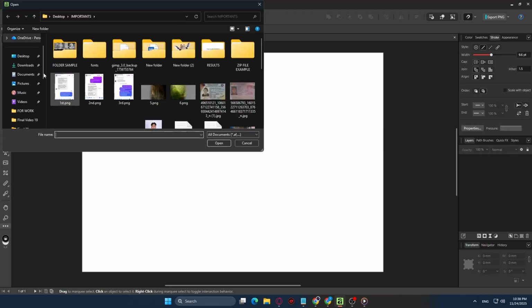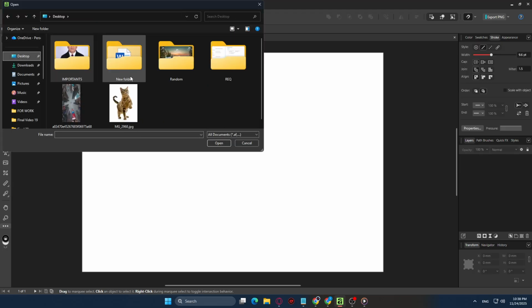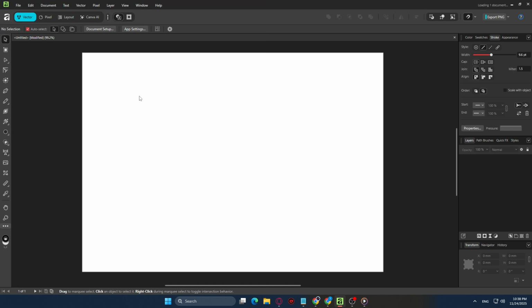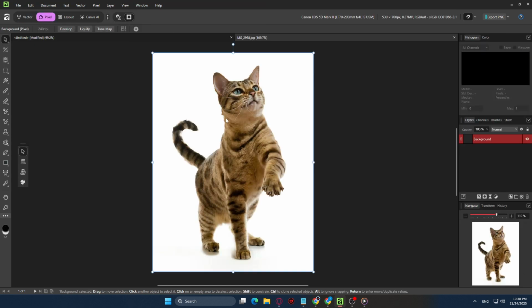Next, look to that left toolbar and click the third tool from the top. That's the Selection Brush tool. If it looks grouped with other selection tools, just click and hold for a moment and choose Selection Brush from the small menu that appears.